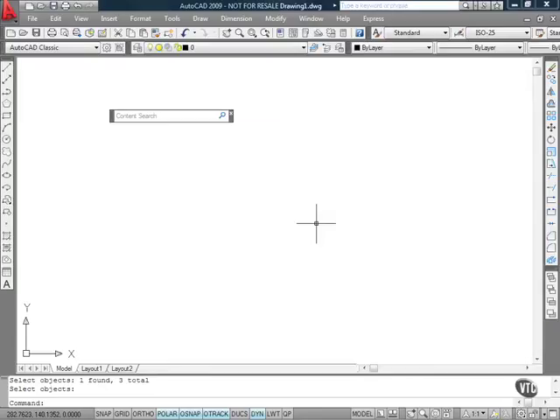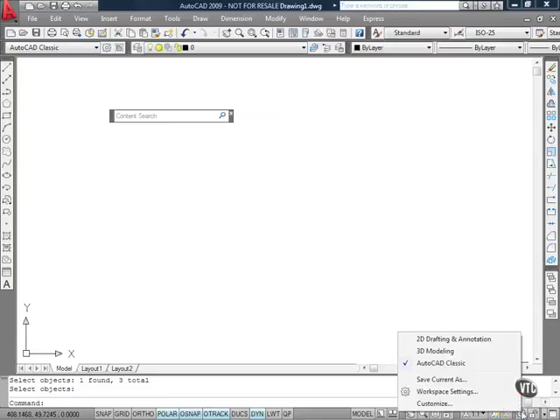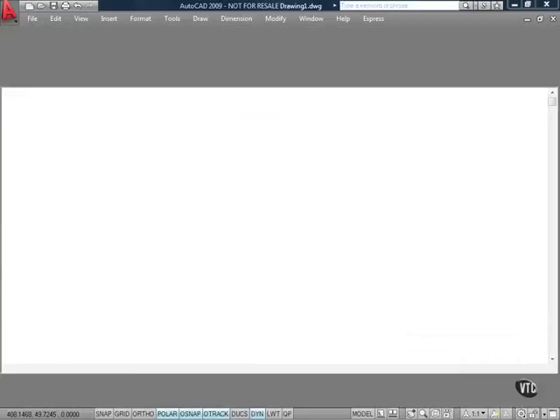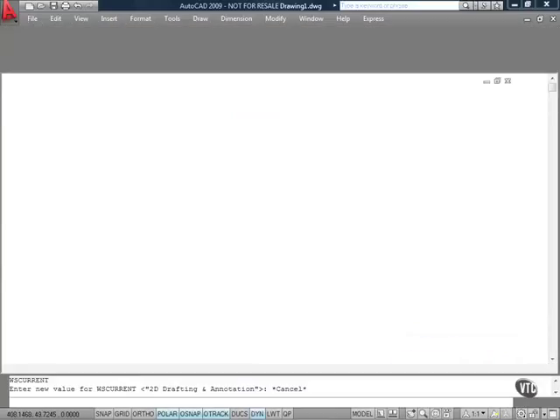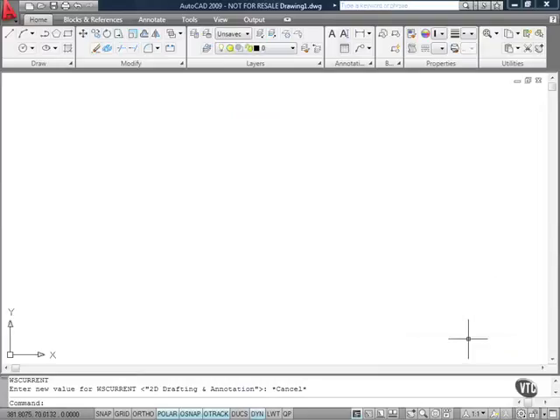To get back to the 2D drafting and annotation workspace, again it's back to the workspace switching icon. Click on 2D drafting and annotation, and I'm now back to the 2D drafting and annotation workspace with the ribbon at the top of the screen. AutoCAD remembers which workspace you are in. So if I now closed AutoCAD in the 2D drafting and annotation workspace, the next time I open up AutoCAD, I will be in the 2D drafting and annotation workspace.